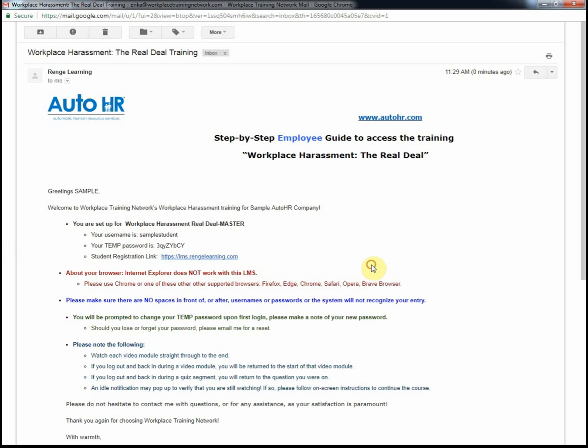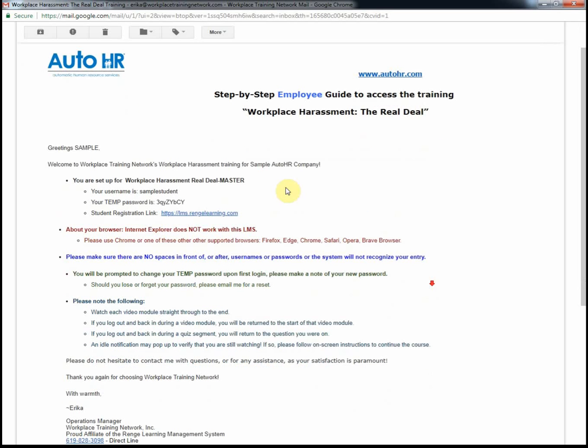Your student will receive a welcome email that looks like this, branded from AutoHR with a step-by-step employee guide to access the training. It will say greetings and their first name, and it will let them know that that training is coming from AutoHR. They will have their student name, their temp password, and a link for the student users. There will be a couple of bits of information to go ahead and help them with that.